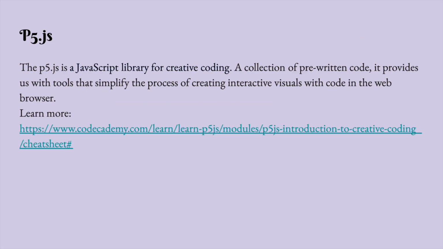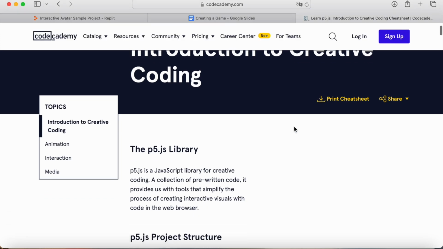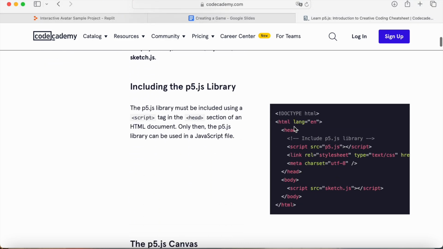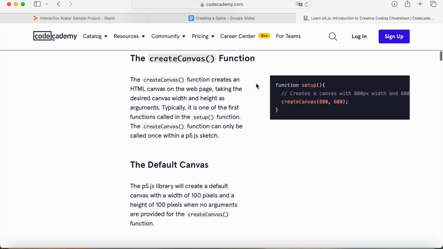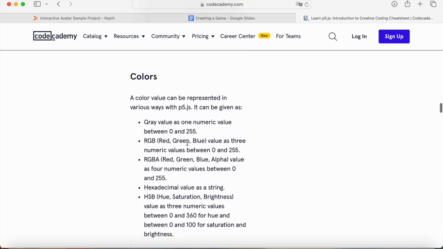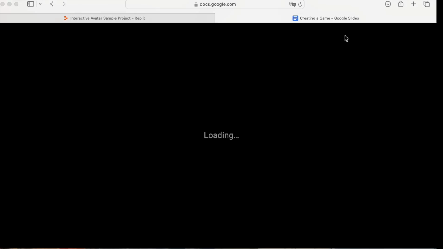So now that we have Replit, let's talk about p5.js. This is a JavaScript library for creative coding, a collection of pre-written code. It provides us with tools that simplify the process of creating interactive visuals with code in the web browser. If we go to this website right here, it's on Codecademy, and it tells us a lot about the p5.js library. As we can see, there are a lot of things that it sets up for us if we use the p5.js library. There are also a lot of functions that help us set it up, and we can learn more about it on there.